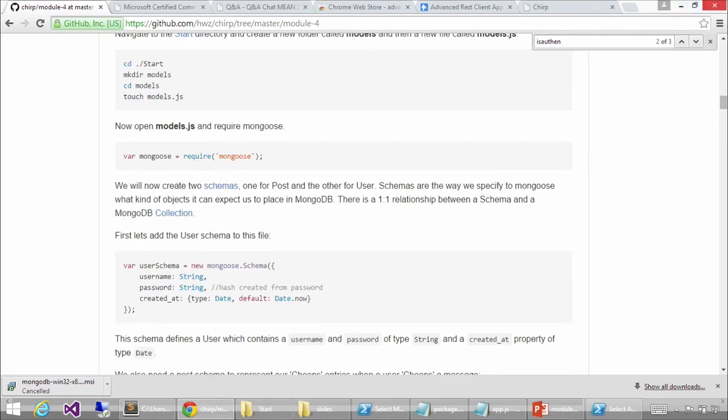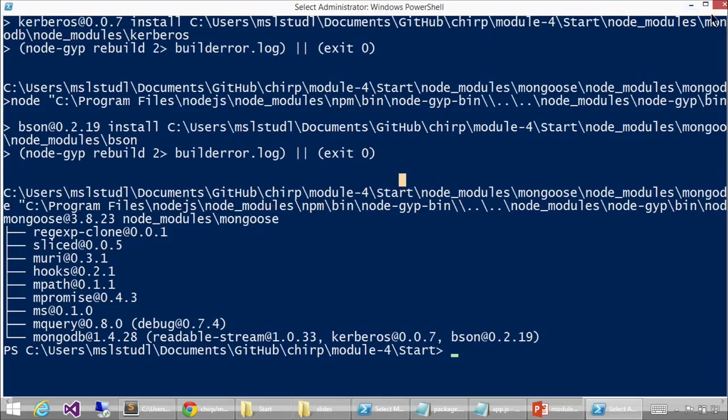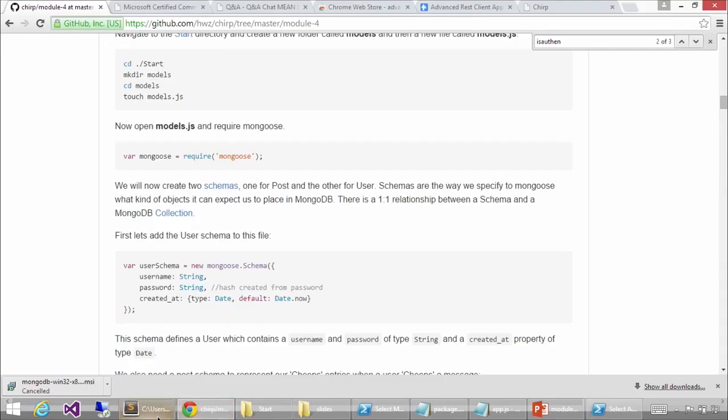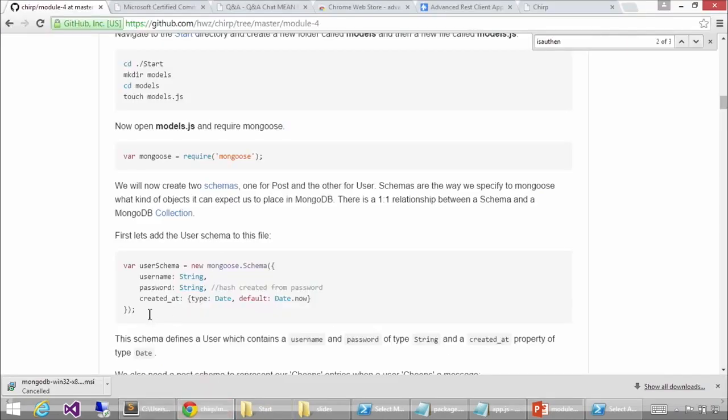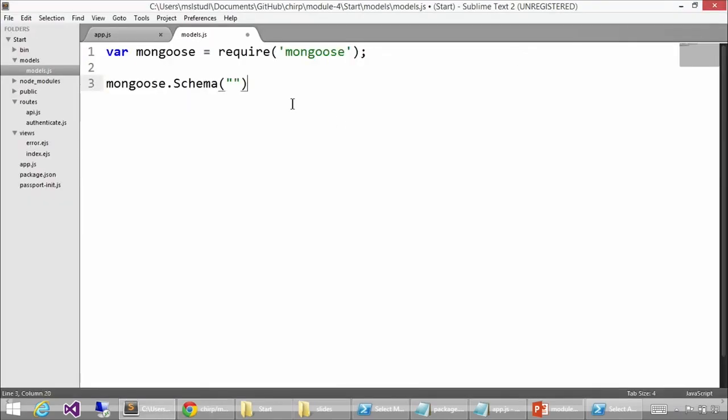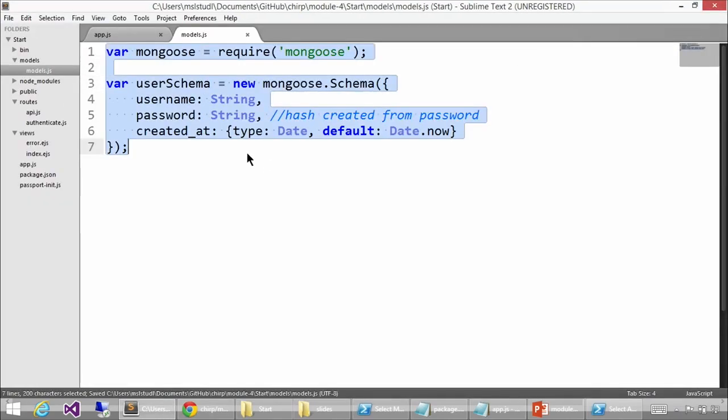So what we're gonna do is create a schema, and the schema will have a username and password. I'm actually gonna copy and paste the code because I don't actually have the mongoose schema stuff memorized. So we're going to create a user schema, and the user schema will have a username, password.